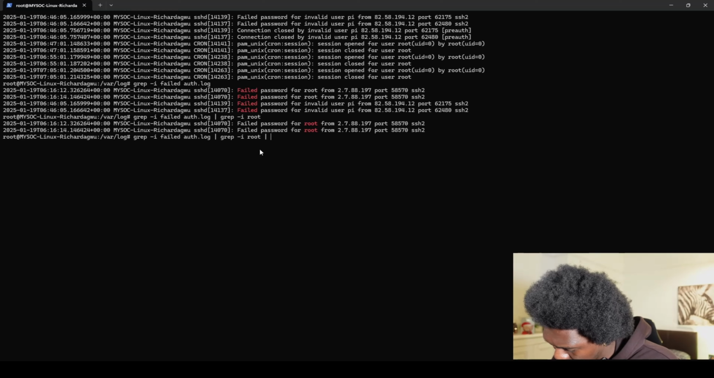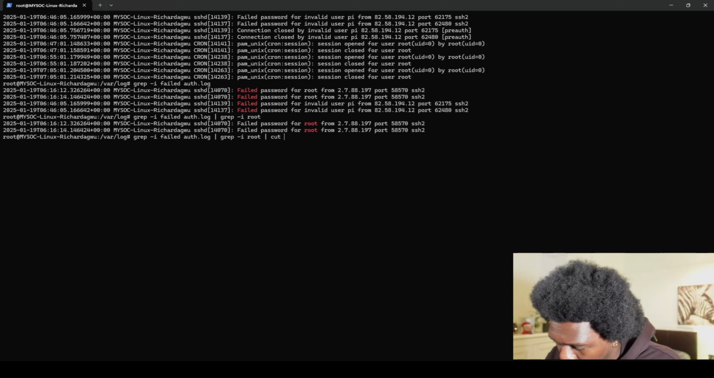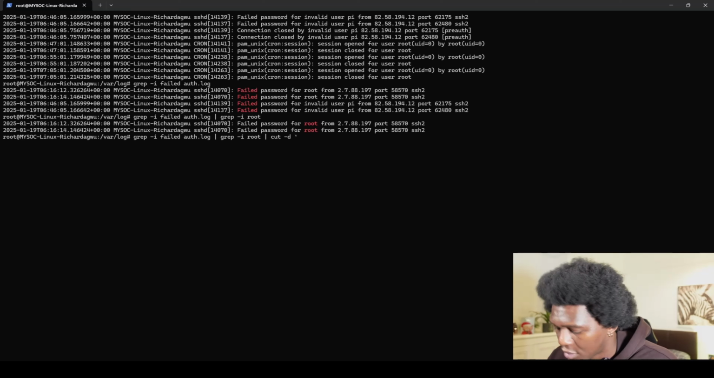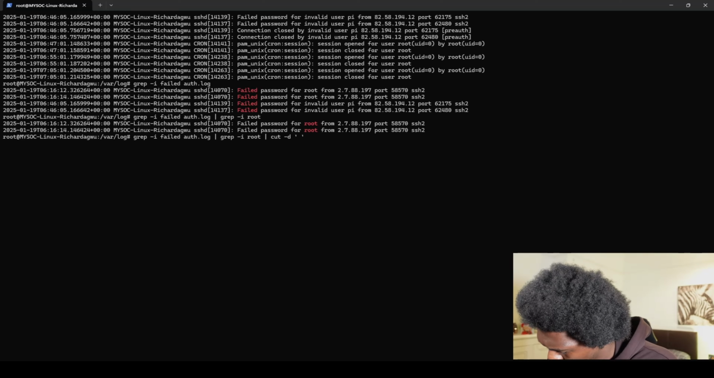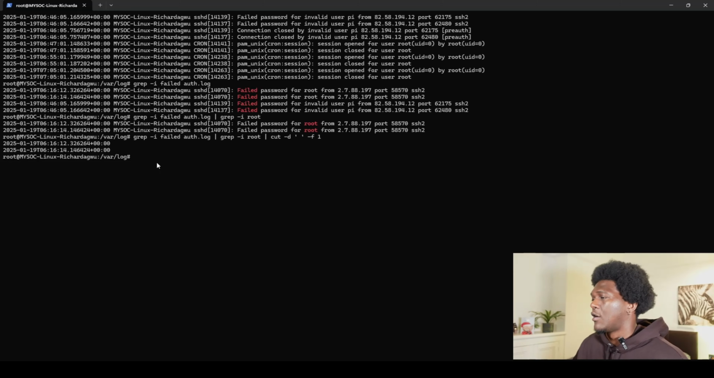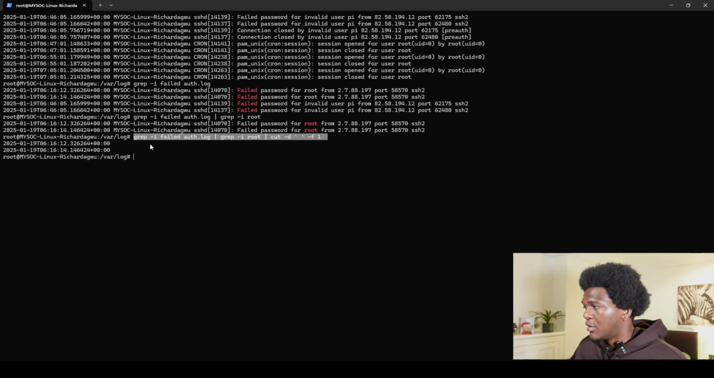So I'm piping that again into cut -d, space, -f1. All right, I'm going to quickly explain what this command does. Just like the same way I said what the sign is for the pipe.